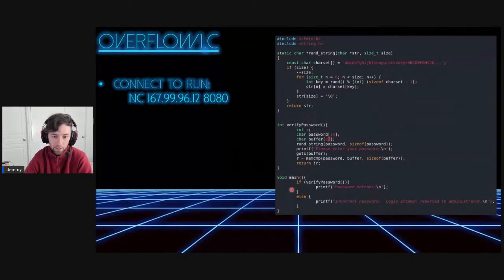Remember, every program in C starts at main. It's going to say if verify password. Verify password is this function right here. It declares an integer r, a character array that holds a password that's 16 characters, and then a character array that is a buffer that is also 16 characters. It then calls this thing rand string for a password. I'm not going to step through this. Essentially, what this is doing is generating some random password. Here's all of the characters that it can use. It is going through and just grabbing a random character. It's grabbing 16 of them, and it's generating a random password.